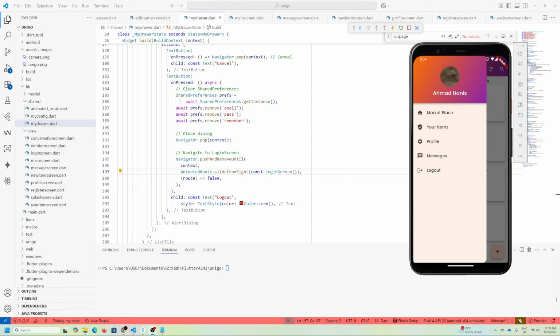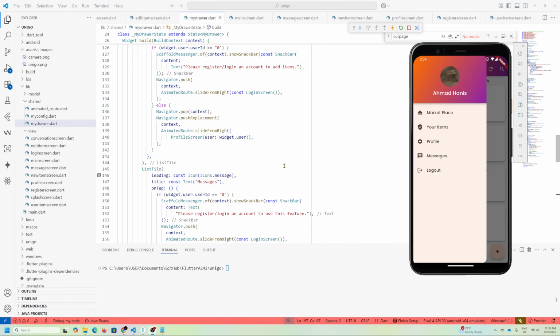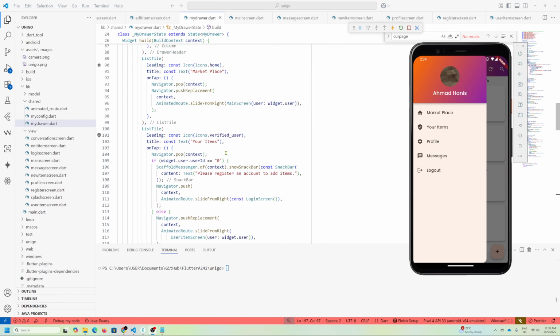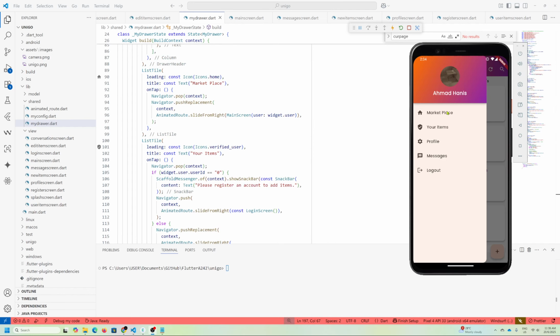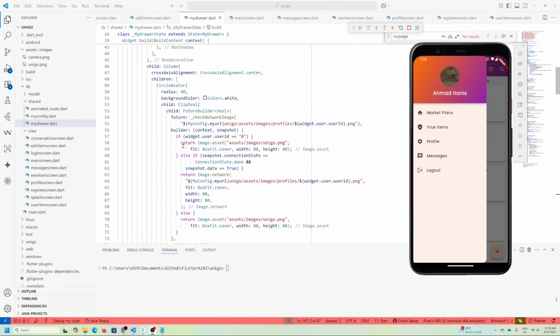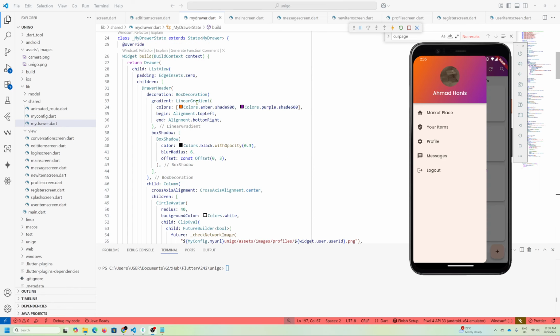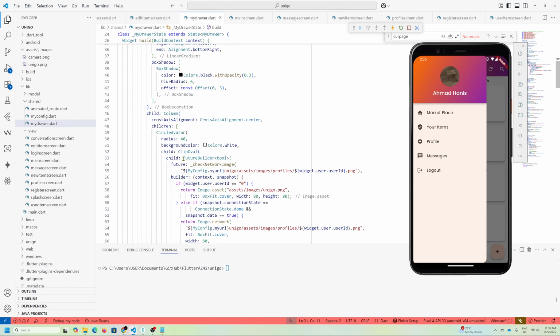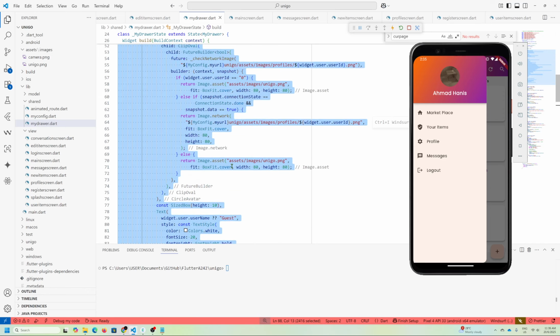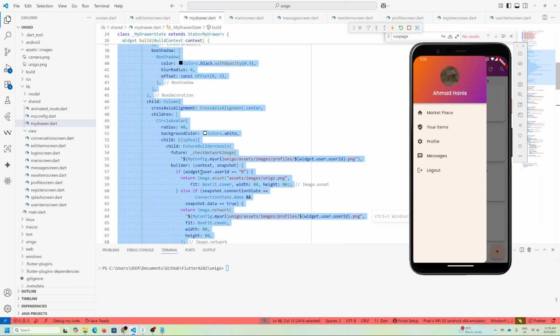Alright, so for the drawer, basically you can just go straight to MyDrawer.dart. All the implementation of the drawer is inside here. Whenever you click on any of these list tiles here, you can just go straight to, for example, if you want to look into the drawer header. So this is basically your drawer header, implemented through here with all the children, the widget tree.